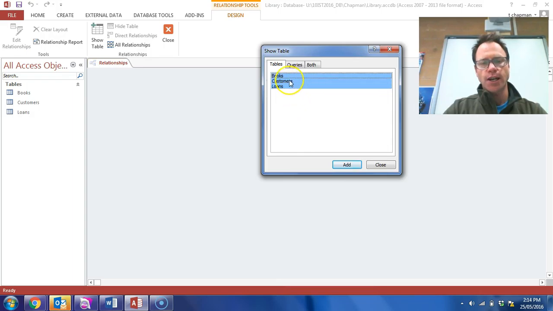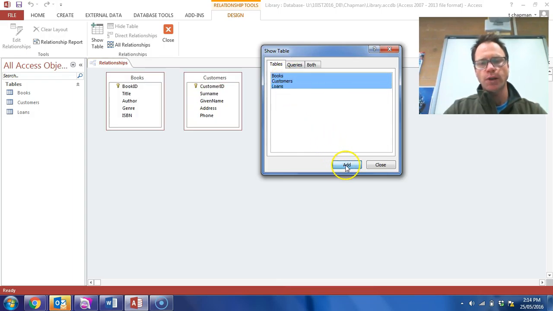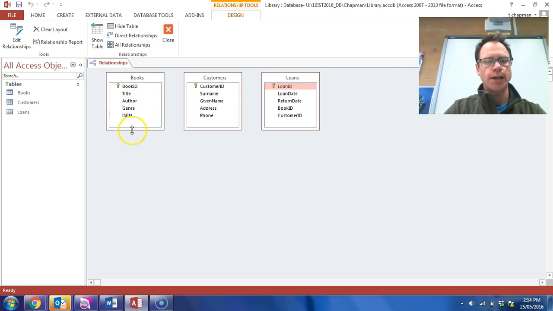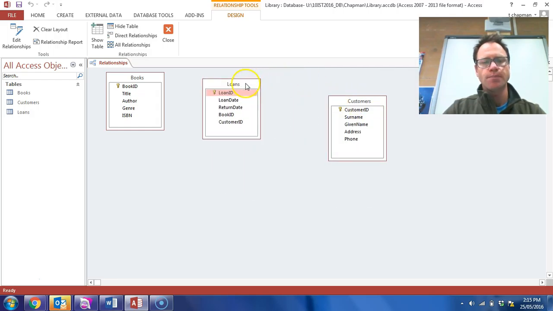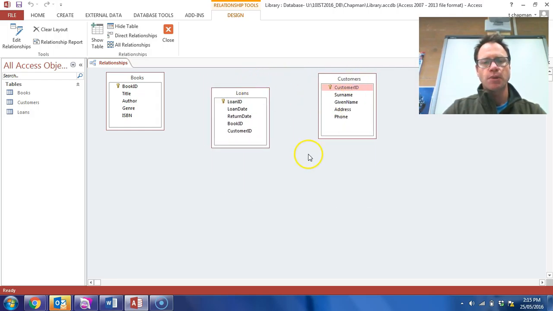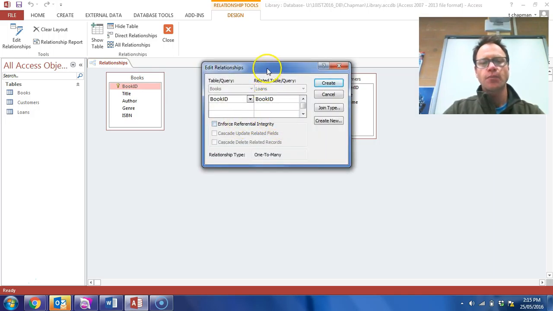To do that, we need to select all of the tables that we're going to use, and we click Add and close that window down. If you need to make yourself some room, you can move these boxes around. This is a graphical interface, and you may want to rearrange things as well. So I'm just going to move customers over to the right, loans in the center, because that is the focus of my database. And building the relationships is simply clicking and holding on top of the primary key and moving it over and dropping it on top of the matching foreign key in the other table.